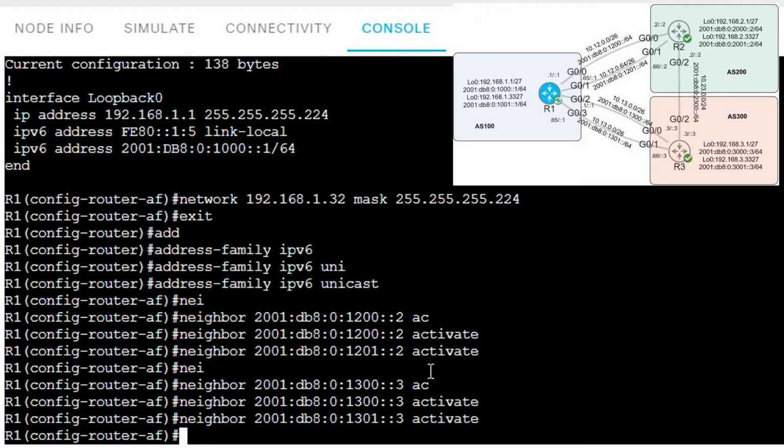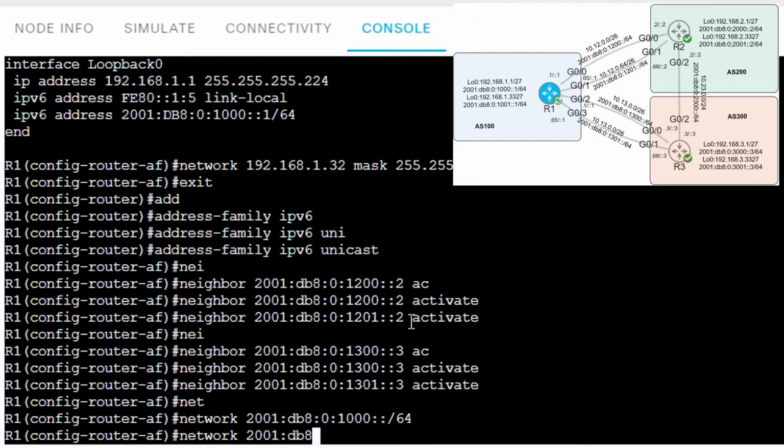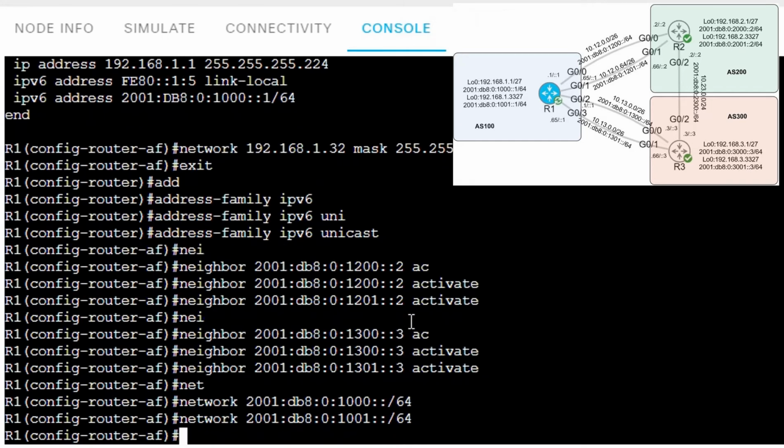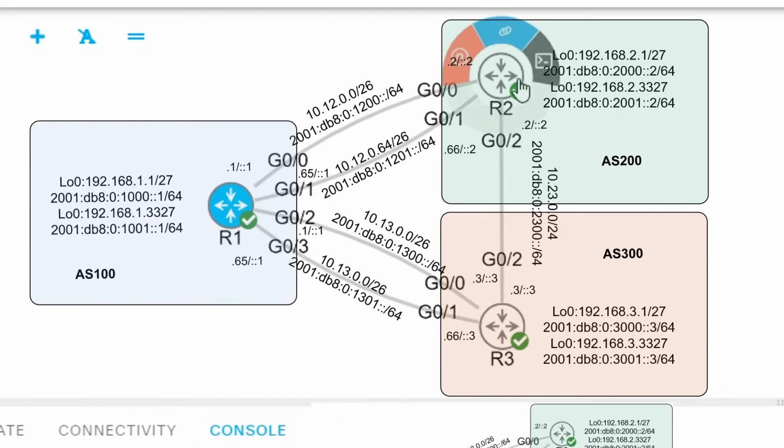And now let's advertise our networks. 2001:db8:0:1001::/64, and second one 1001. So we are done with router R1, and let's go to router R3.